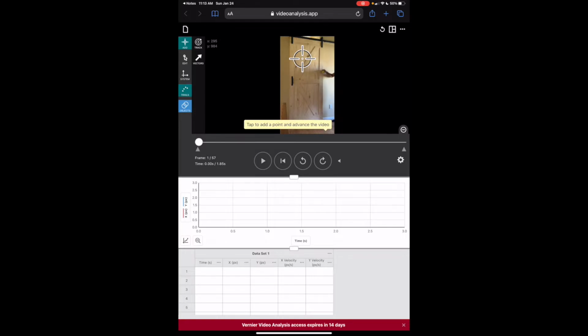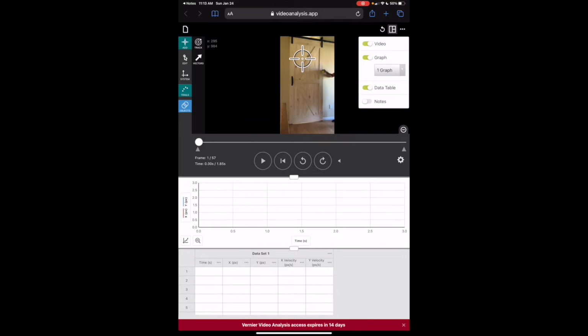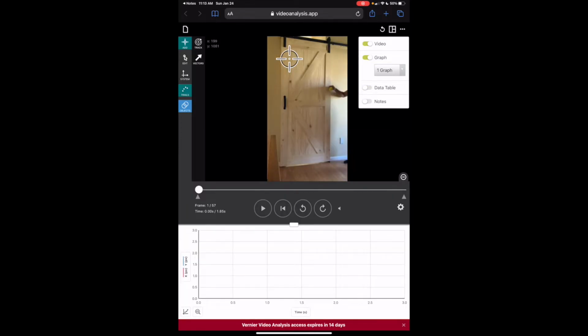Now you'll notice that there's a bunch of different things on my screen, and that could be a little bit confusing. So what I'm going to do is tap on this little icon that shows you all of the open windows. And I'm going to tap on the data table icon, and get rid of the data table, and we won't need the data table for the activity we're going to use. So now I've opened up a little bit more screen real estate.